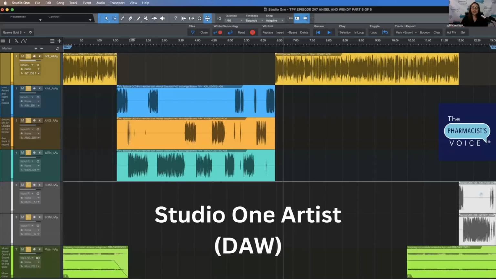What you see right here is a screenshot of Studio One Artist. That's my DAW. I was joking earlier and I said, that's my DAW. Hopefully you understood that. DAW is a digital audio workstation. This is audio engineering software. This image right here, I will admit, is kind of intimidating.